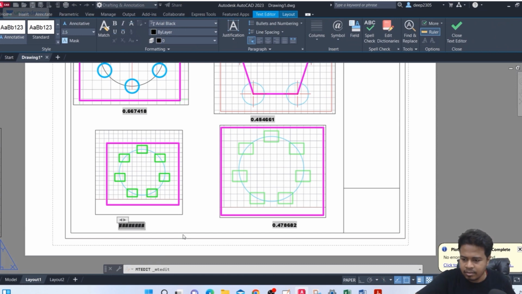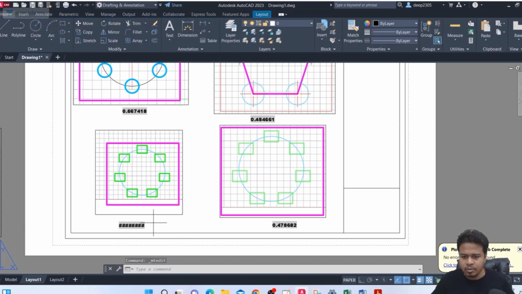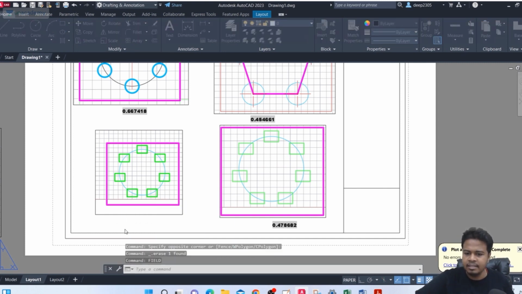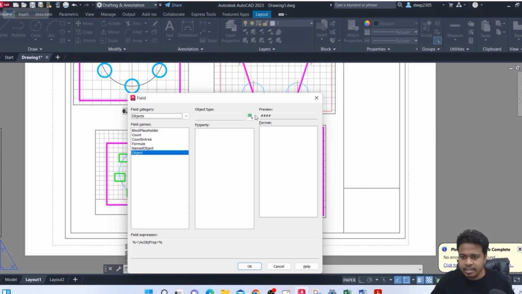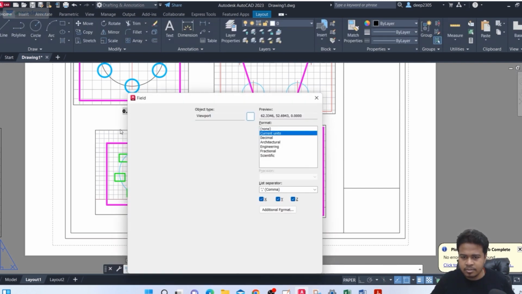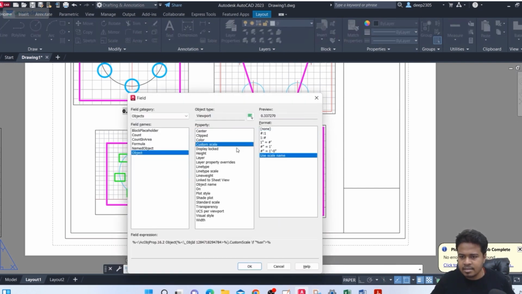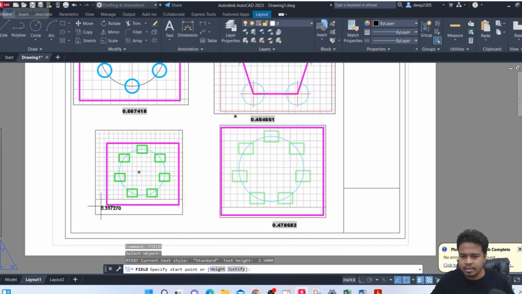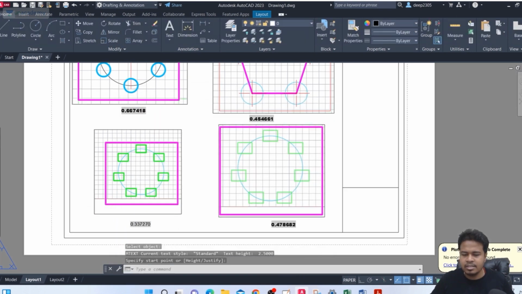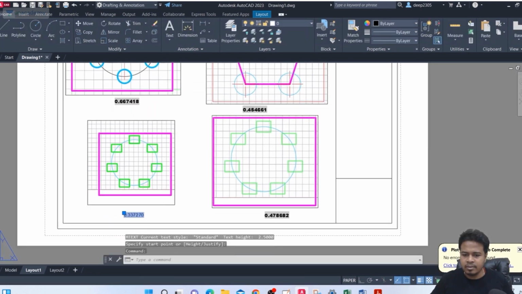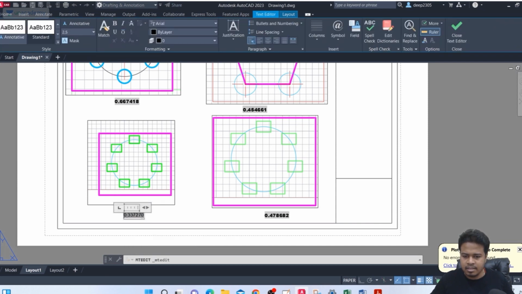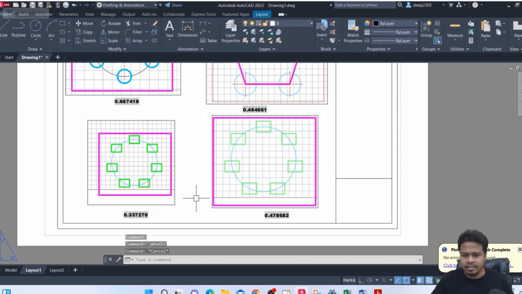If it is doing like this, you can do one thing. You can create that field again, FIELD, field, object, select this object, custom scale, use scale name. Okay, now it's perfect. You can change the font, select all, Arial Black, close text editor. Now it will show up.